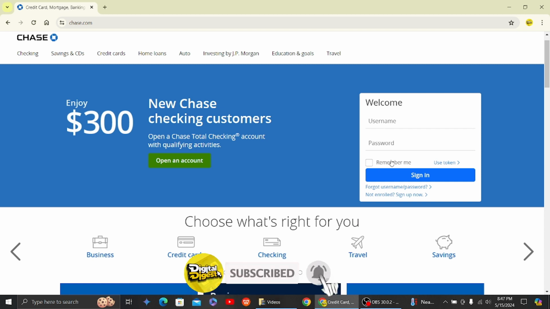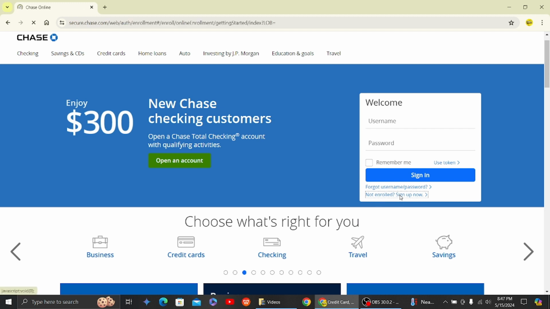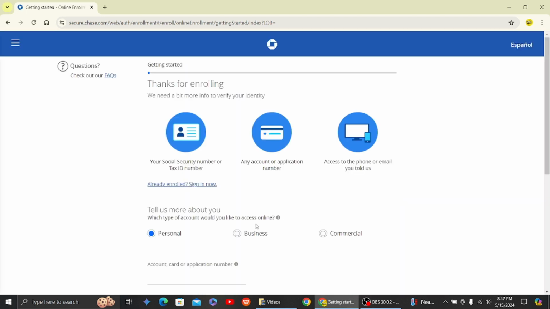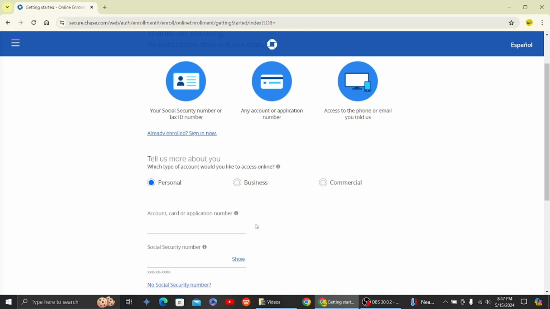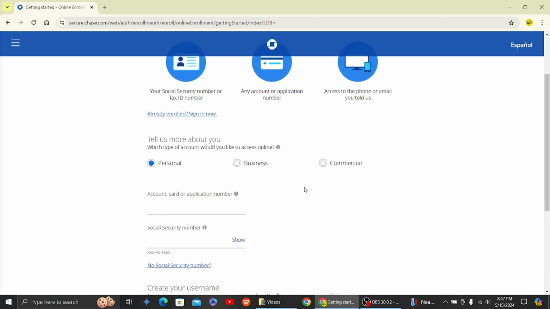So if you have an account, what you can do is just log in, or if you don't have an account, you can just hit the sign up button and you'll be able to create a Chase account. And over here you can see, here you'll be able to open your bank account. What you have to do is just enter some information.